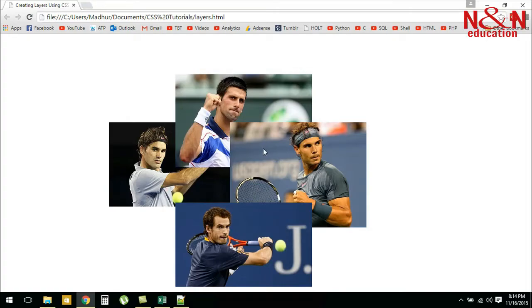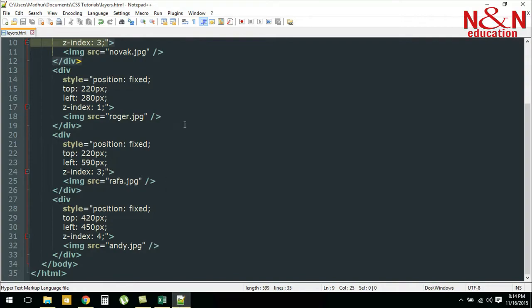So, if you want to get this kind of effect in images that you're using, or if you have paragraphs of text, you could use the Z index property with text as well. What you have to do is control the values of Z index. The higher the Z index, the more prominent your element is going to be. In this case for Andy Murray, I have a Z index of 4. That's why Andy Murray's image is over the images of all the other three tennis players.